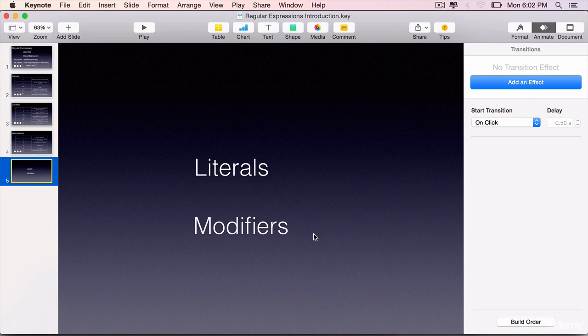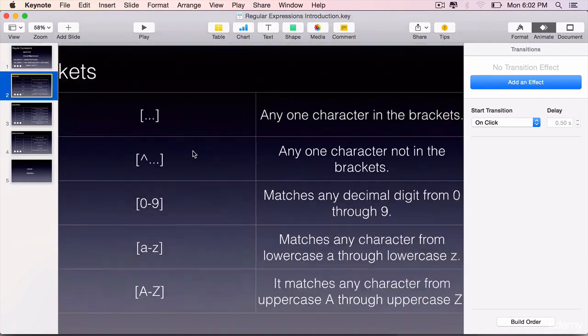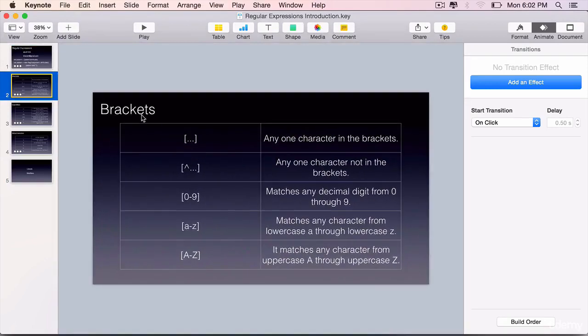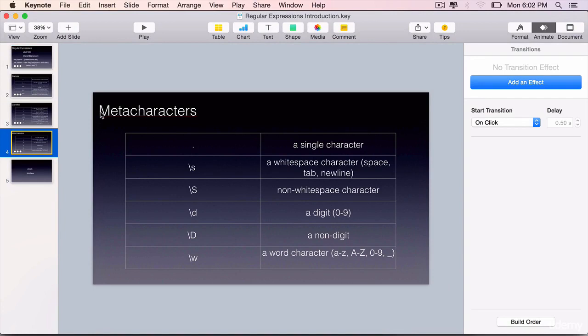In this lecture, you have learned the syntax to come up with a regular expression, that is, using brackets, quantifiers, and also meta characters. You are going to use all these in the next few lectures to create regular expressions and also test them out.